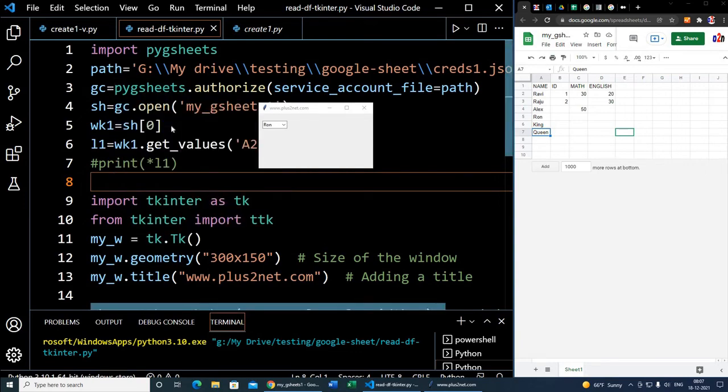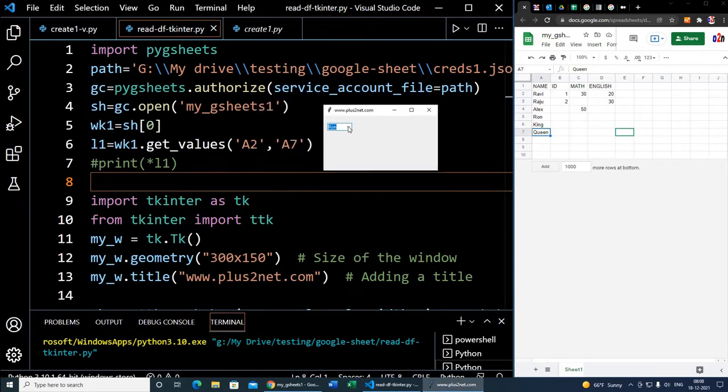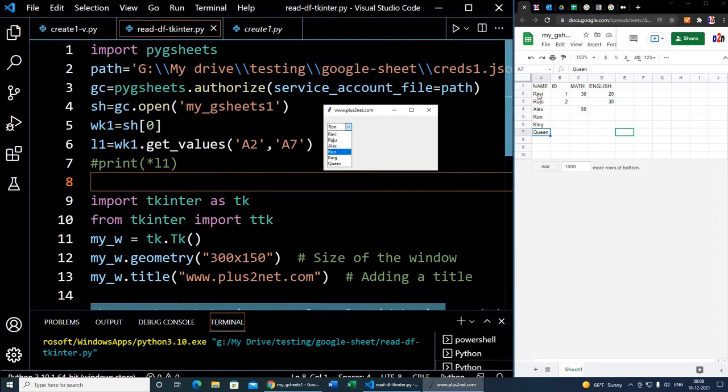Hi friends, in continuation of our learning from Python to Google Sheets, and we are using PyGSheets here. So we'll learn now how we'll take data from a Google Sheet and populate a Tkinter window. Here you can see a Tkinter window I am using, and all these options, whatever this drop down or combo box we have taken here, that data is taken from this Google Sheet, from A2 to A7, all the data is taken, and this part we'll learn.